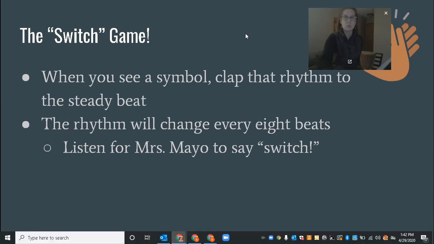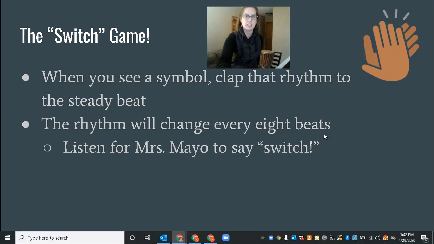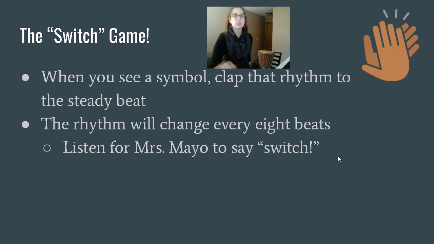We're going to play a short game. This is called the switch game to get us working on our rhythms. So here's how the switch game works. When you see a symbol, you're going to clap that rhythm to the steady beat. So if you see a quarter note, you're going to clap your tas. If you see 2 eighth notes, you're going to clap your ti-tis. The rhythm is going to change every 8 beats. It'll change when I say switch.